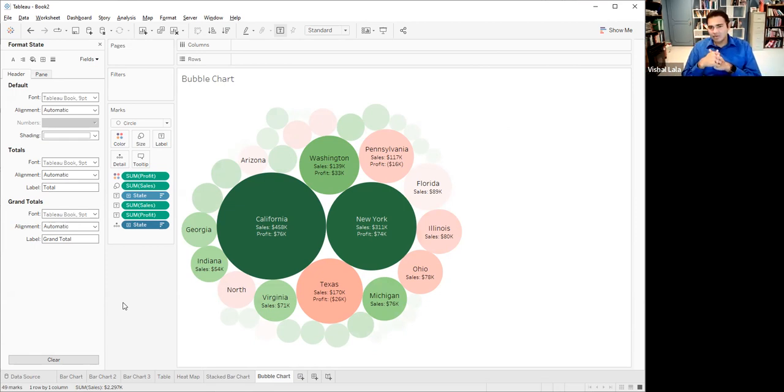You can see the profit amount. You can see that Pennsylvania and Texas are losing you money. So are Ohio and Illinois. Washington isn't making you money, and so on and so forth.